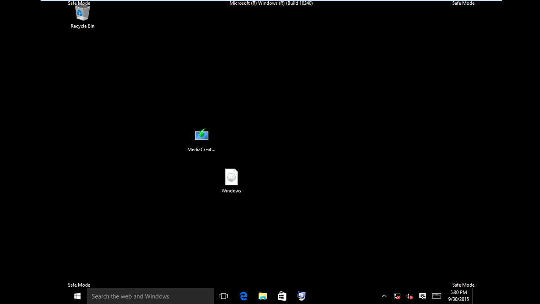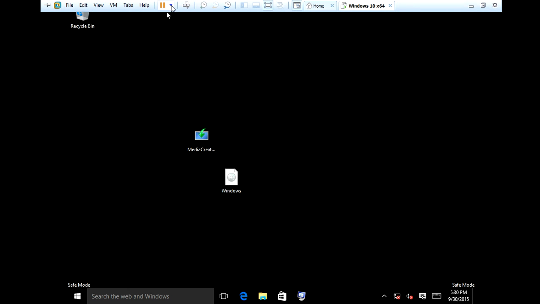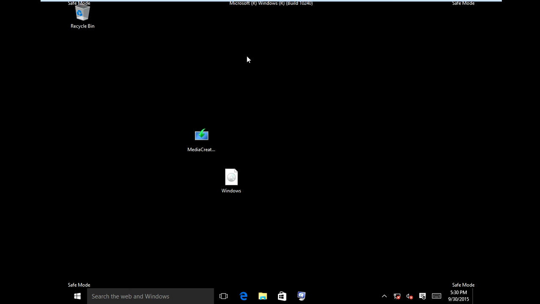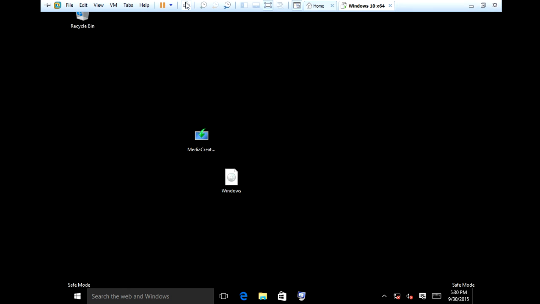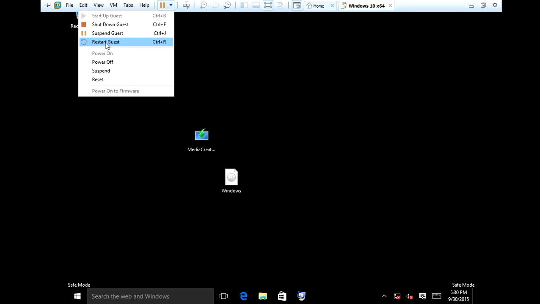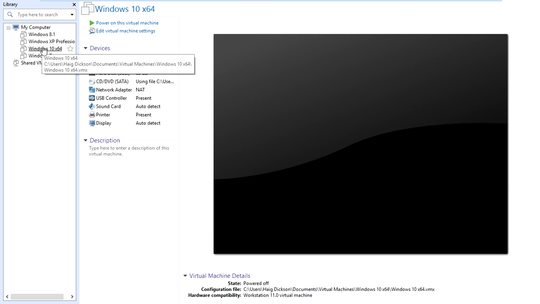So I'm going to go back to the desktop, and I'll power it off here. I'm going to show you how to boot into safe mode from the boot menu, in case you can't get to your desktop to begin with. So if your computer can't boot into the desktop, I'll show you how to get into safe mode from the boot menu. We're going to completely power off the virtual computer and completely turn it back on.